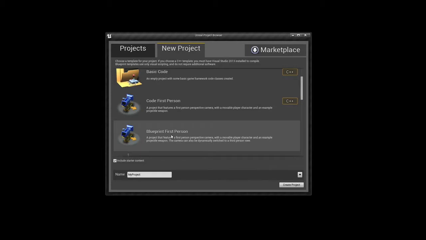If you're more of the programmer type and you're comfortable coding in C++, then you can create a template using a code version. So whichever one you choose, it's really just going to depend on how you want to go about creating your game. If you're a coder, use the code version. If you're more of a visual person, say an artist or a level designer, and maybe you're just not comfortable programming, then definitely choose the blueprint version of whatever type you want.